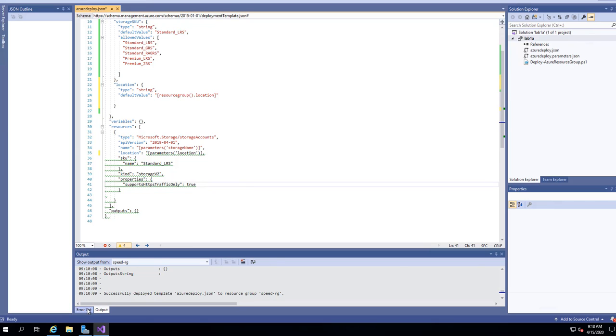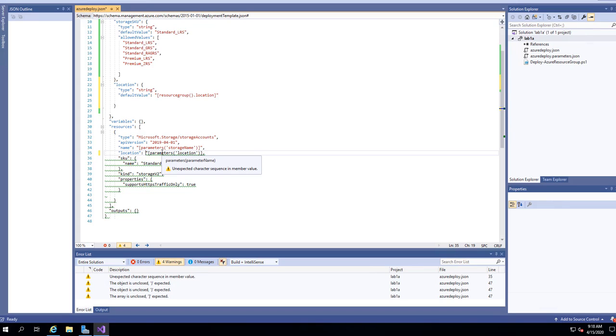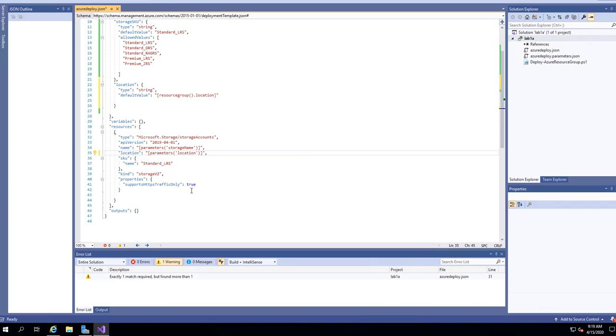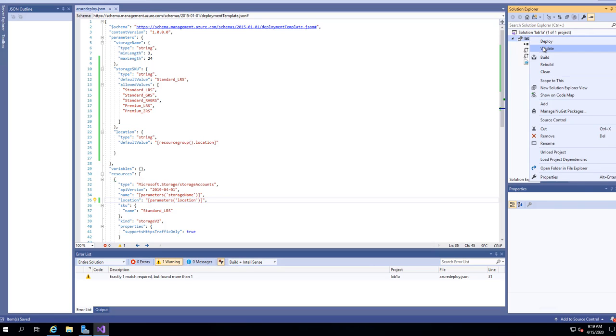But looking at that error list, we're missing a comma somewhere. Let's put character in the member value. So we're missing a double quote. There we go. Okay, now I think we're looking pretty good. Let's go ahead and validate our template.